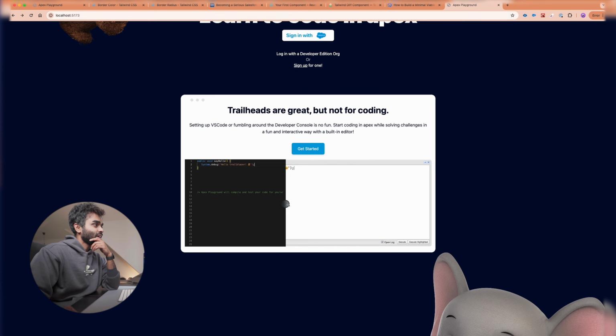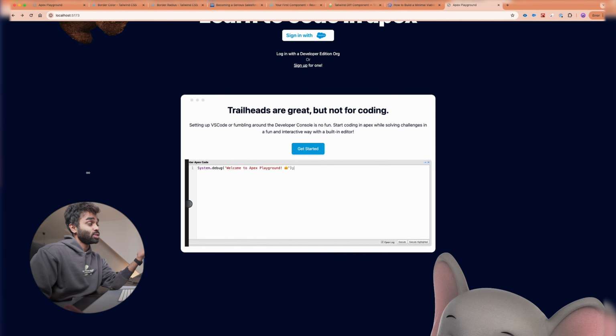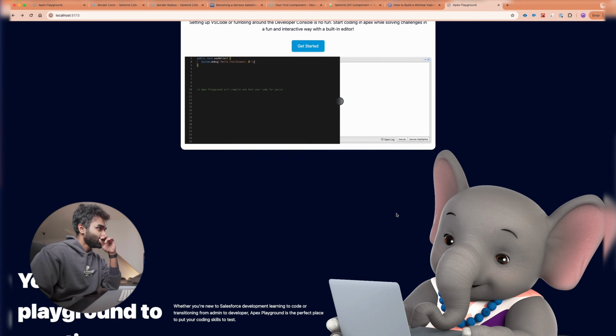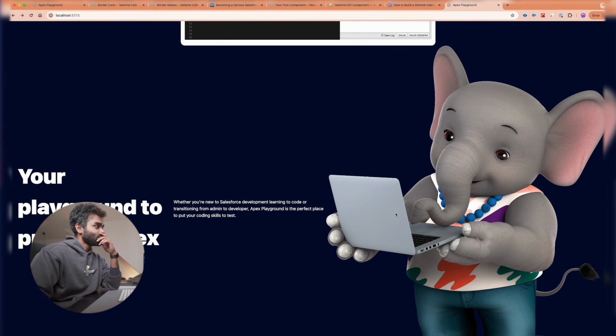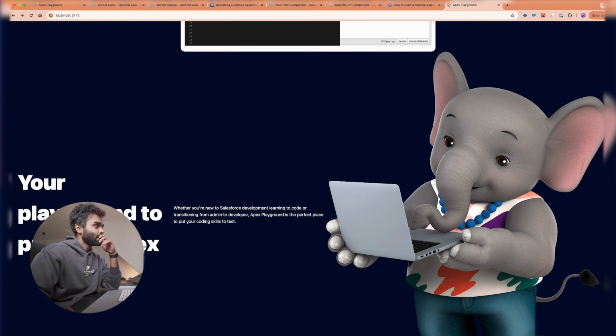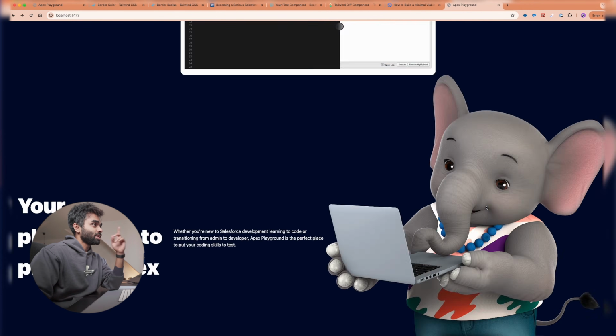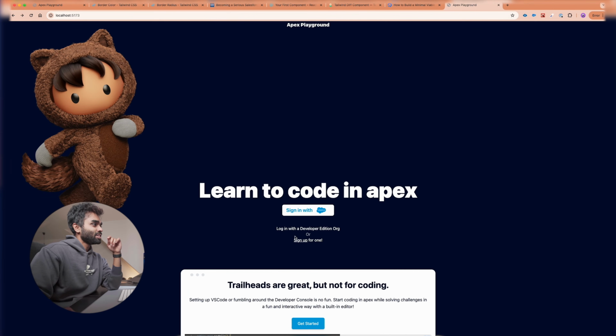I have a dragger here, which shows you how painful it is to actually code inside the developer console in Salesforce. And I'm just showing how easy it should be developing in an inbuilt editor. And I have a bit of design going on here. Your playground to practice Apex. This is a character from Salesforce avatars. It's called Ruth. And I have a nice footer here. Yeah, that's a quick demo of my UI.